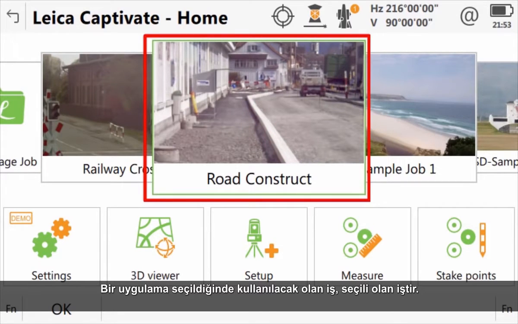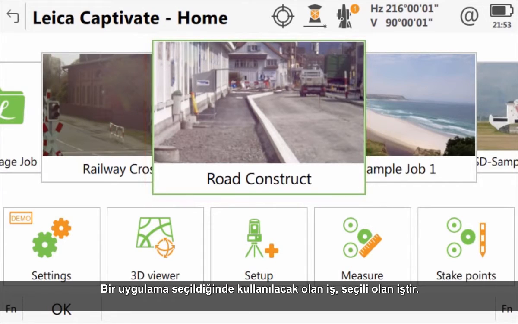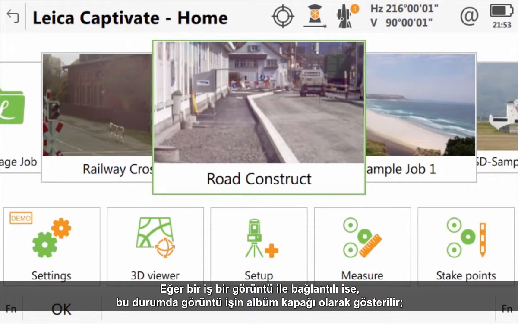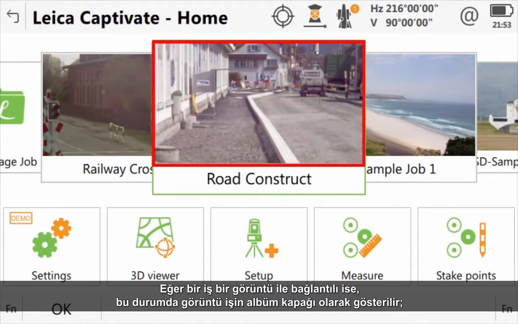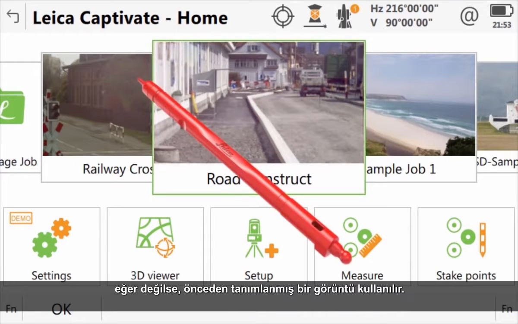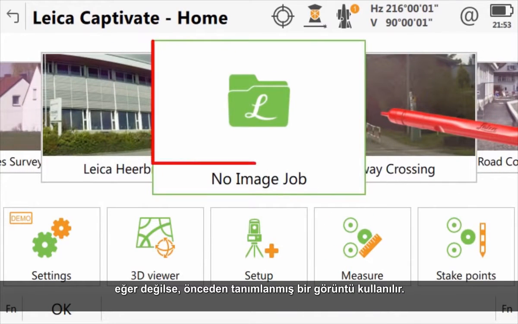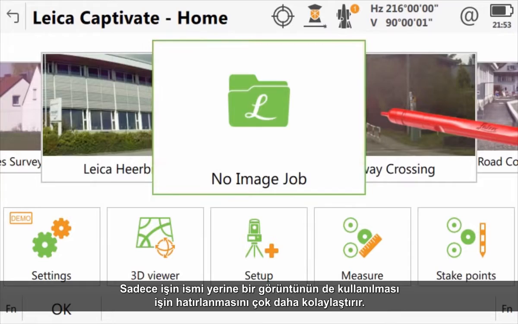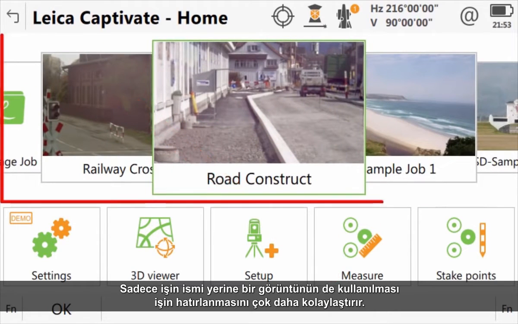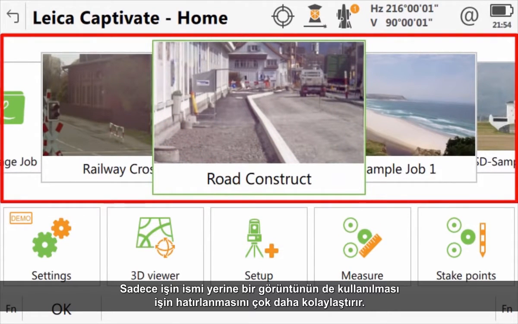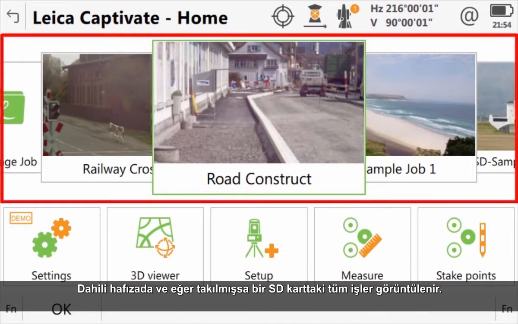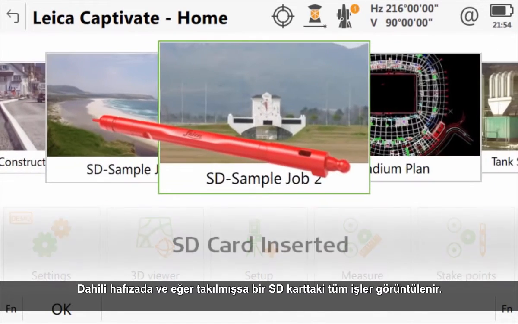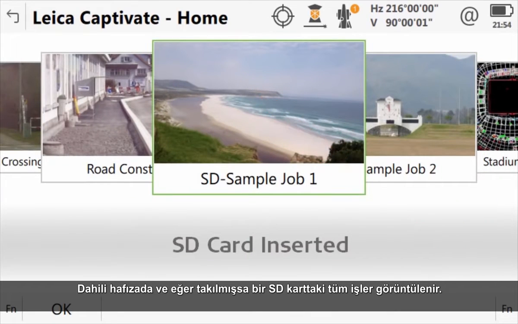By selected, we simply mean that this is the job that will be used when an app is selected. If a job has an image associated with it, then the image is shown as the job's album cover. If not, a default image is used. This makes it a lot easier to identify a job with the help of the image, rather than only a name. All the jobs from the internal memory and, if inserted, an SD card are shown.